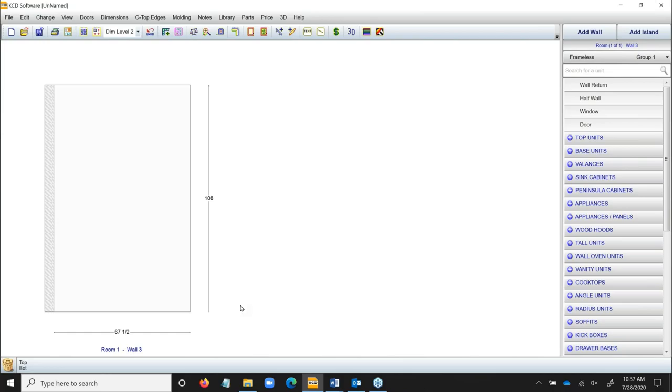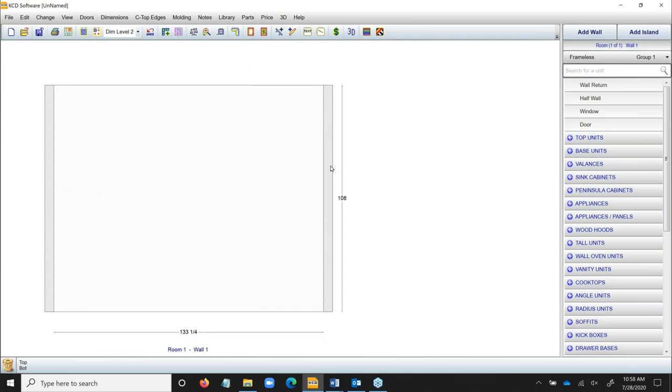There are all sorts of little shortcuts in the software. You can always go up to help in KCD and do a search and look for shortcut, and it would give you a list of shortcuts. I'll also offer up the documentation at a location on our website so that you could actually download that if you want.